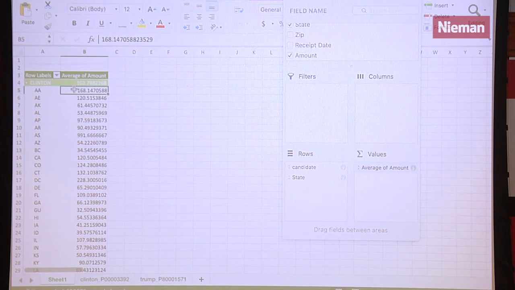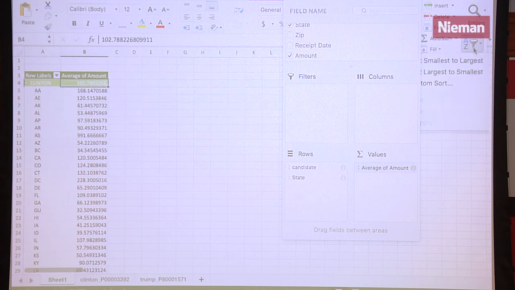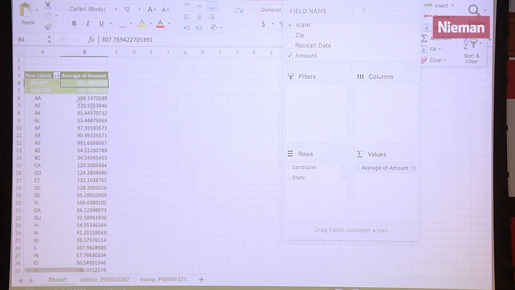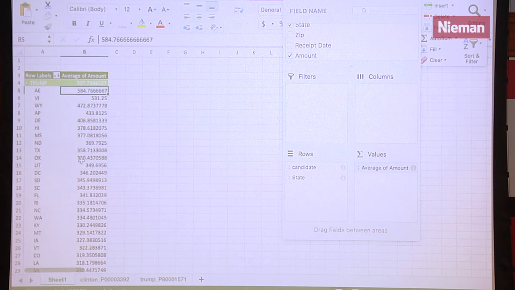Now, there's a second part of that question that was really crucial. Okay, so we've got, like, here's Alaska, for example. Average amount, $61. We'll need to go in here and sort that. So let's sort that largest to smallest. And let's focus on Trump. Here's Alaska, $300 for Trump. We're going to sort that again. Virgin Islands, that's kind of interesting. Virgin Islands are $530, okay? So we can actually go in and see all the people who were in the Virgin Islands.